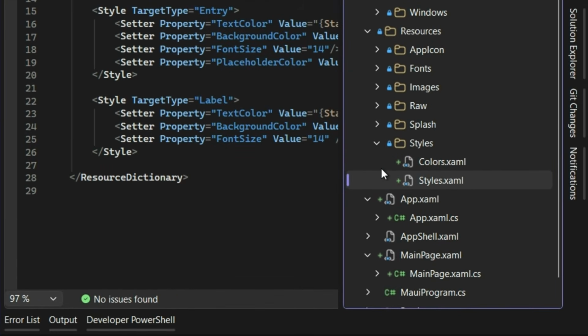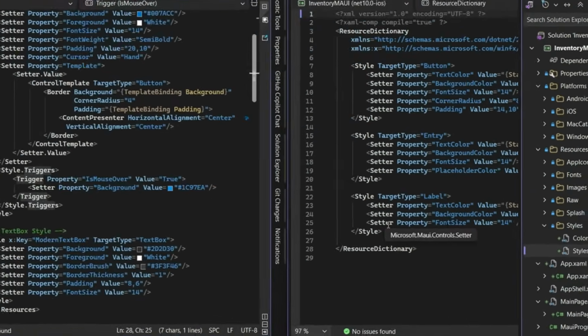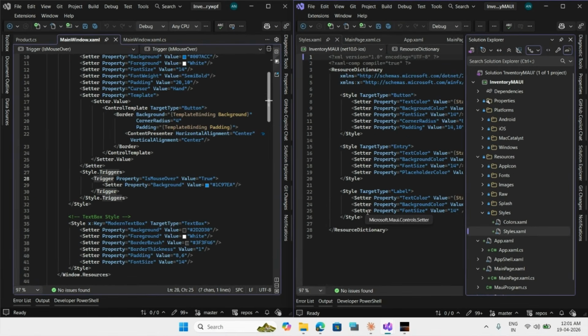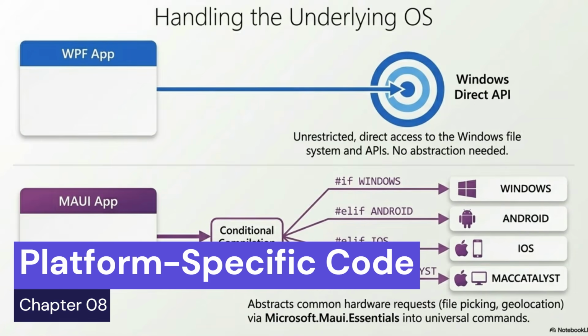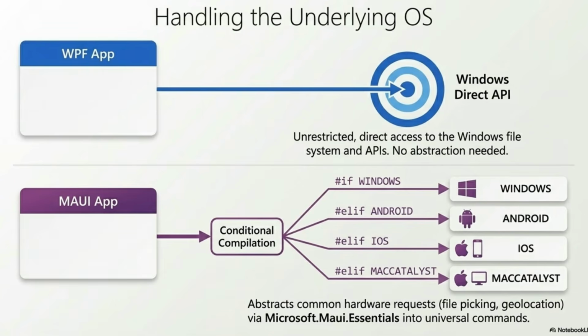So the styling system is simpler, no control templates by default, but it ensures your styles work consistently across Windows, Mac, iOS and Android. Here's where MAUI shows its cross-platform strength. WPF is Windows only, so there's no concept of platform-specific code. In MAUI, you can write platform-specific code using conditional compilation or platform-specific folders. For example, if you need to access the Windows file system differently than on Android, you can do that.